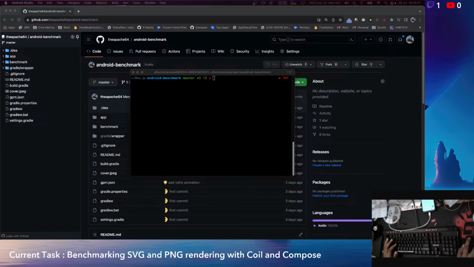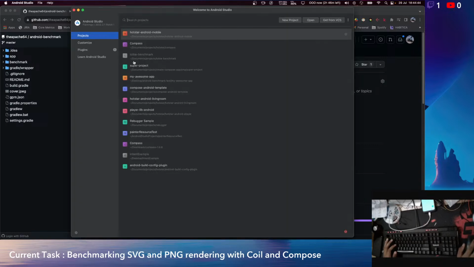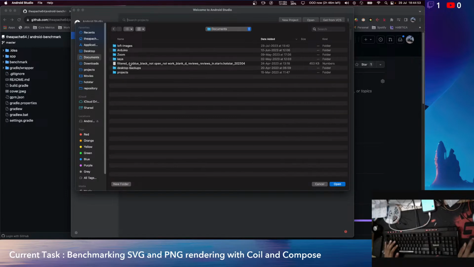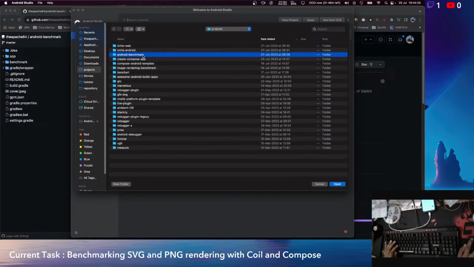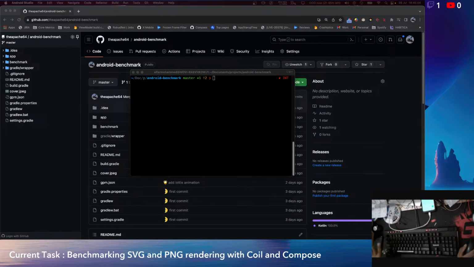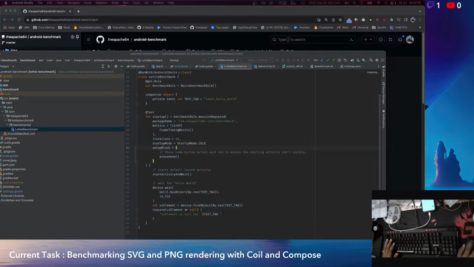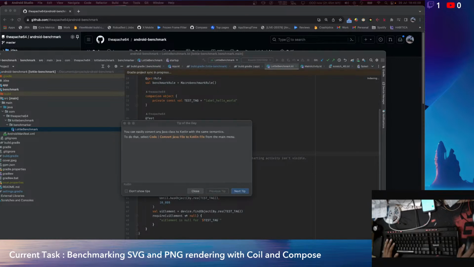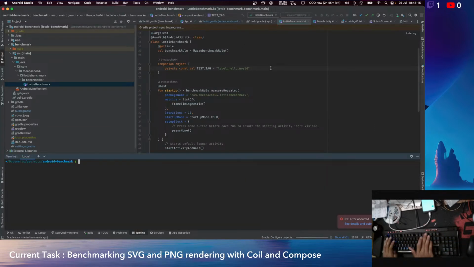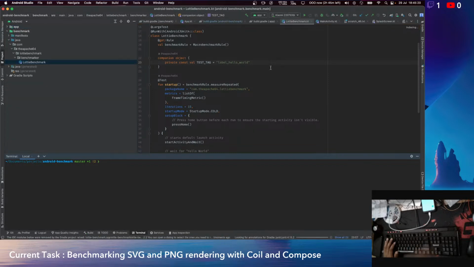This is not the Studio project I want to open. Lottie benchmark is not there. We have to select the directory. Android benchmark. Fine. Test projects, no. It's just that project. I think this is fine. Okay, the sync is happening now.